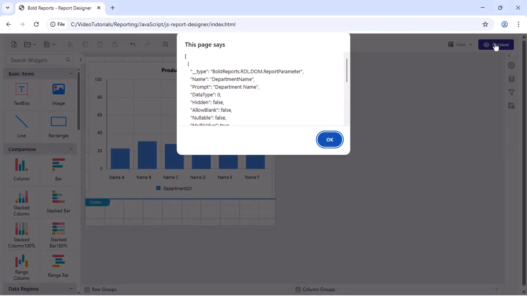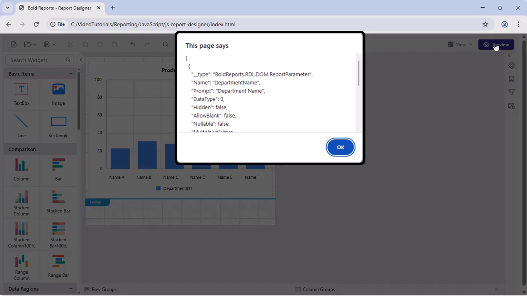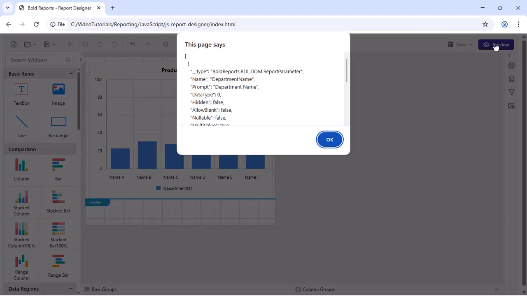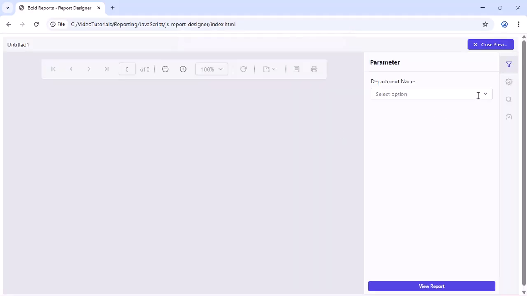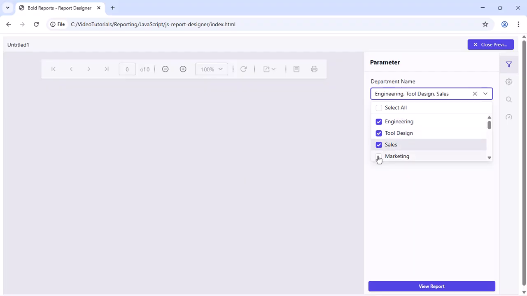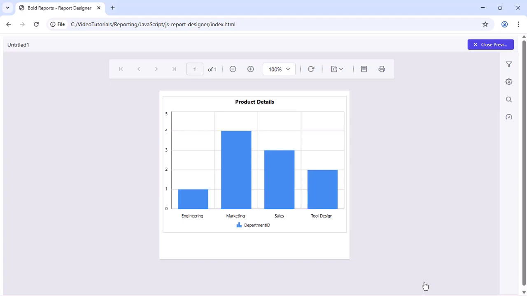Then I switch to Preview in the top panel. You now see a pop-up showing the parameter metadata extracted from the report. I click OK. Then I select the necessary values and view the report. In this video, I have shown you how to retrieve parameter metadata in the Bold Reports JavaScript report designer using the Preview Report event.